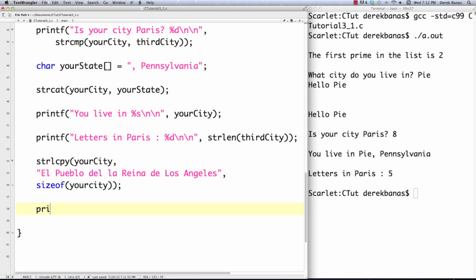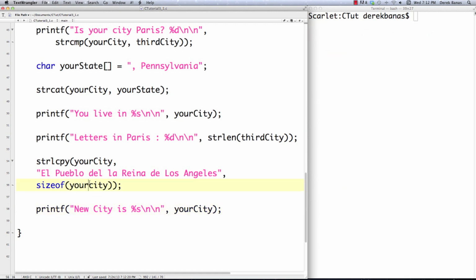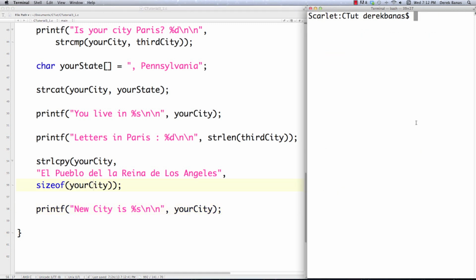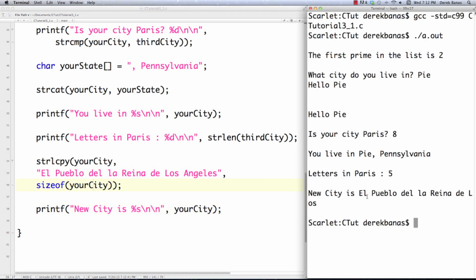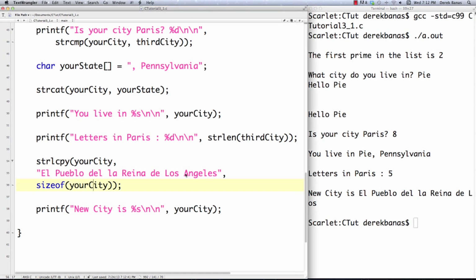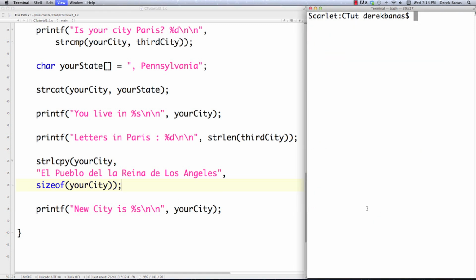And then if somebody tries to print it out, let's say something like new city is string your city, like that. Of course, make this an uppercase C. Mouse over here and execute it. New city is El Pueblo, da da da da da, and you can see that it cut off the Angeles part at the very end of it. And if you count all this up, it is going to be equal to 29 different characters. So you can see if it enters more information than you can fit in, it just cuts off any additional information that is entered into it. So that's all very useful information.